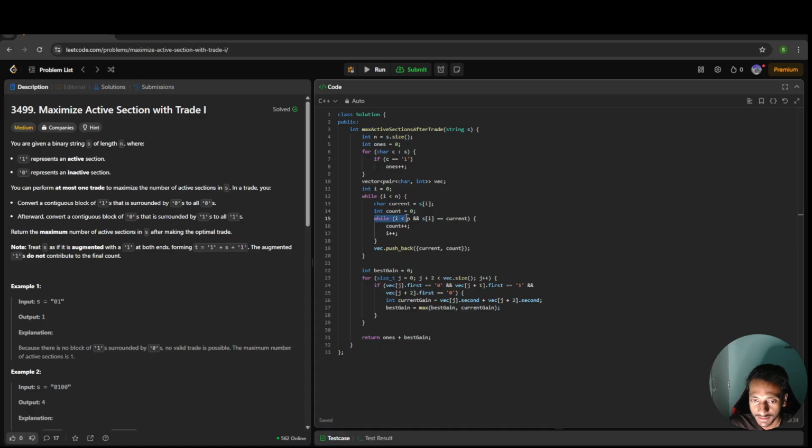So while i is less than n and the current index value is equal to the current character we are trying to count, both are equal, so I'll continue, increase the count, and also go to the next index. Ultimately, whenever we reach the end, or we have seen a different character, from 1 to 0 or 0 to 1, both are possible, I'll break from this while loop and store the count. So current is the character that we are trying to count, and count is the number of times I have seen it consecutively. Okay, and I store this in the vector.